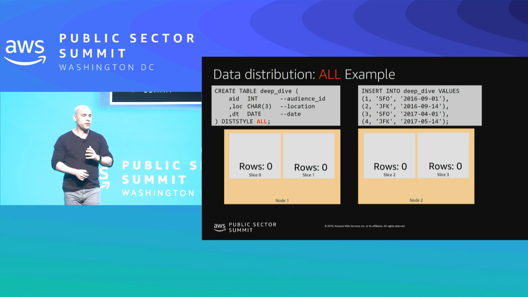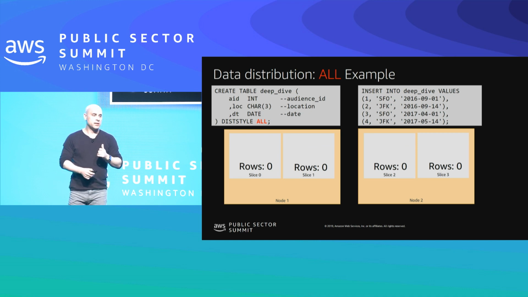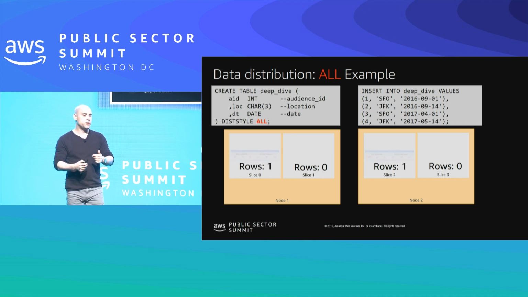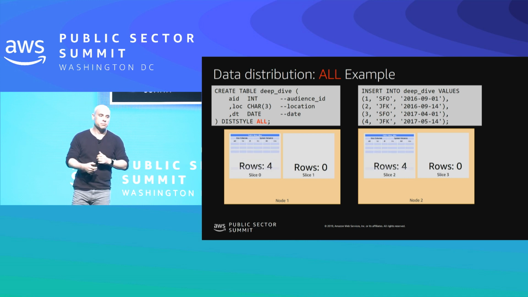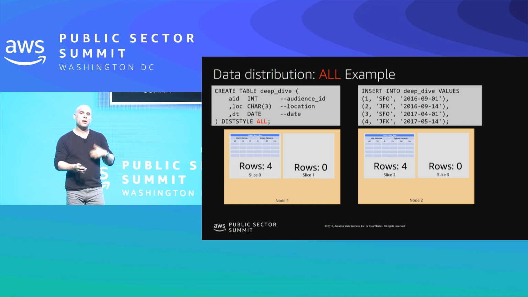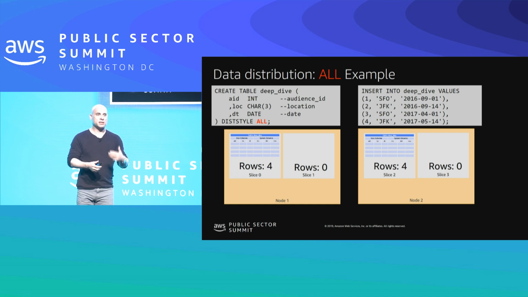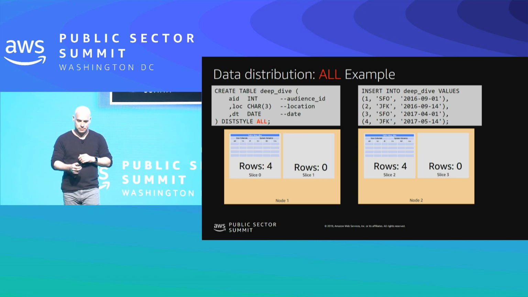Diststyle all, on the other hand, what this distribution style does is, again, we make a complete copy on each node in the cluster. And what we do as each row comes in is we write it actually to the first slice on each node. So that's how diststyle all works. This is again for optimizing small tables and making joins with them more efficient.